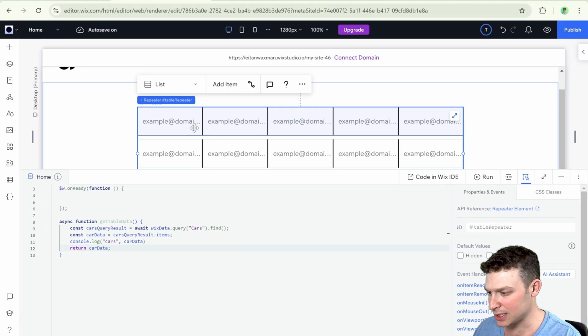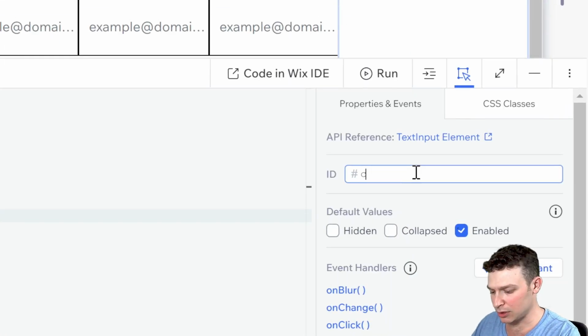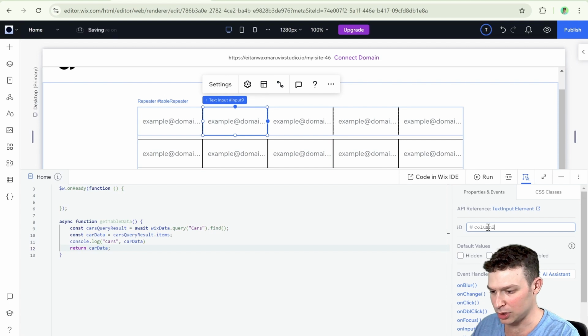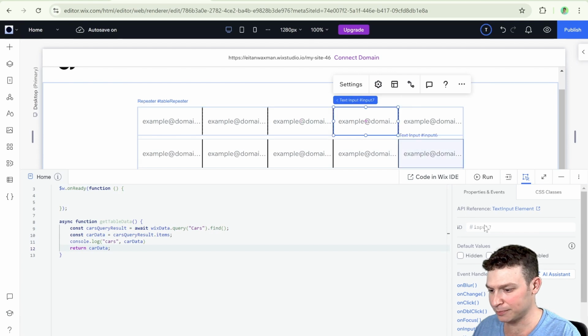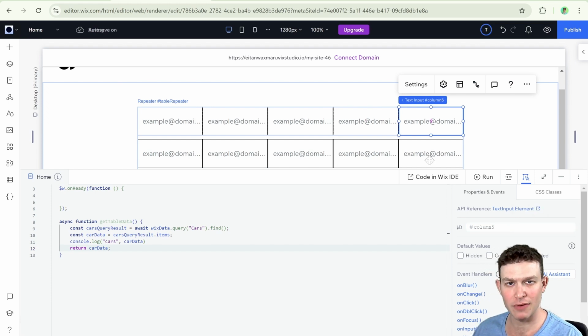And for each of these inputs, we'll also want to give a significant name. So instead of just input 10, I'm going to call these columns. So this will be column 1, and we'll use that same naming convention for all the rest of the columns. So this will be column 2, and then 3, and then 4, and finally 5. Awesome. So we've done all of our naming, and now we're ready to actually populate this repeater with the data from our cars.